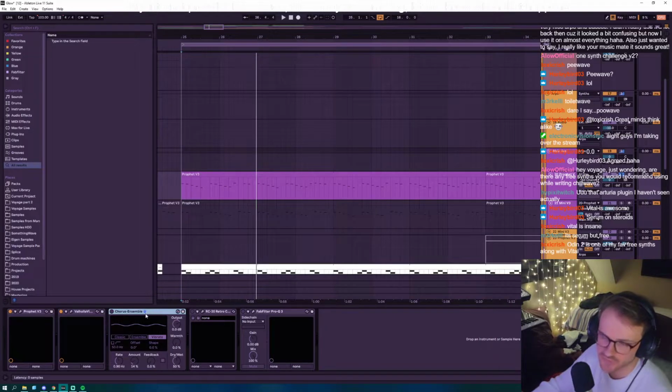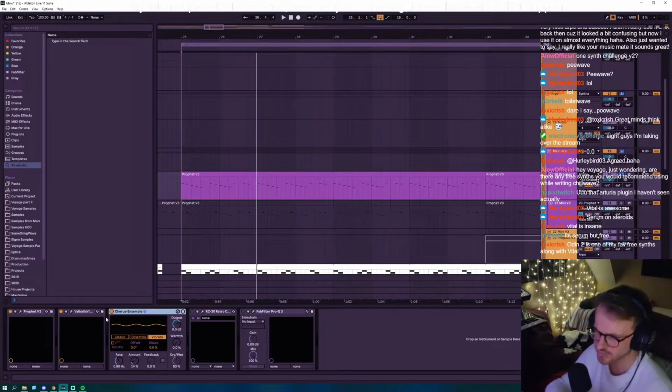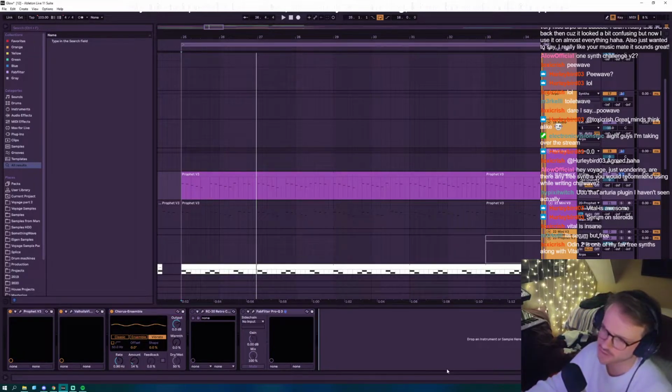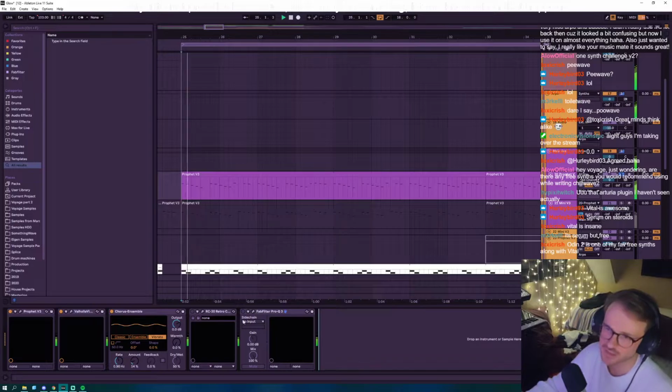To go back to this main ARP, I'm using in Ableton, it's called Chorus Ensemble, but it's pretty much just a vibrato effect, which I like to do on synths. It just gives them a lot more character and a little bit more randomness. Just gives them more life in general, I feel. So that always sounds really nice.